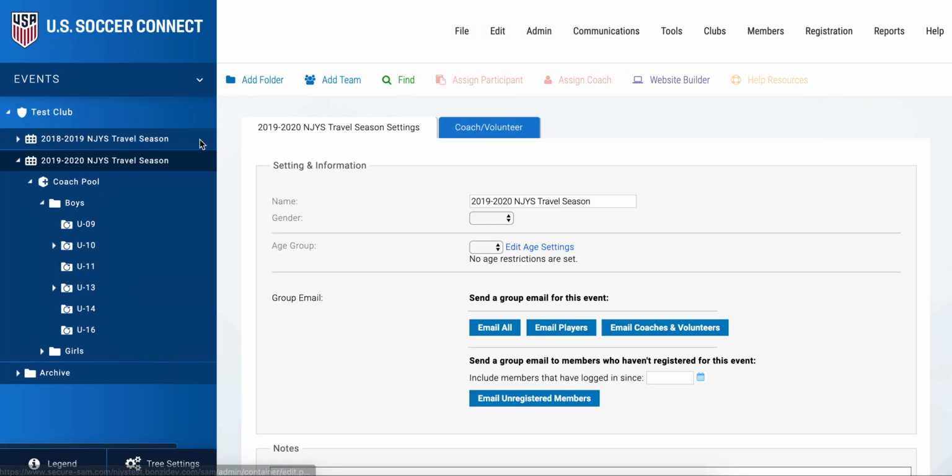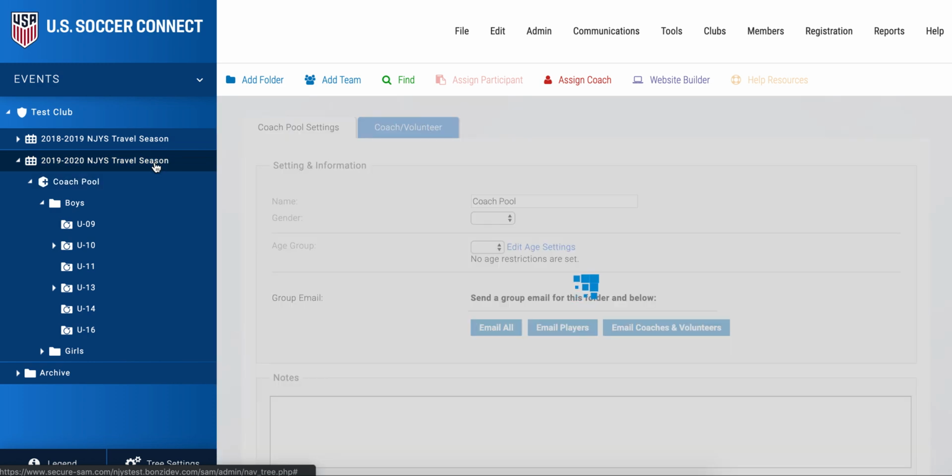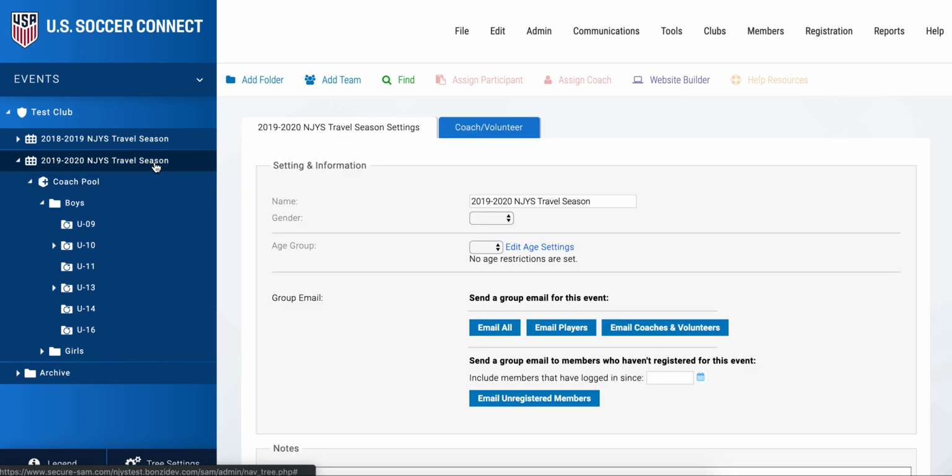And if you noticed on the left-hand side, we have a calendar icon now where that folder was, and then a hexagon for the coach pool. So this indicates that there's a registration event open. If you see when I hover over it, we have the coach banner. Take note that that is only because we've just opened a coach event.